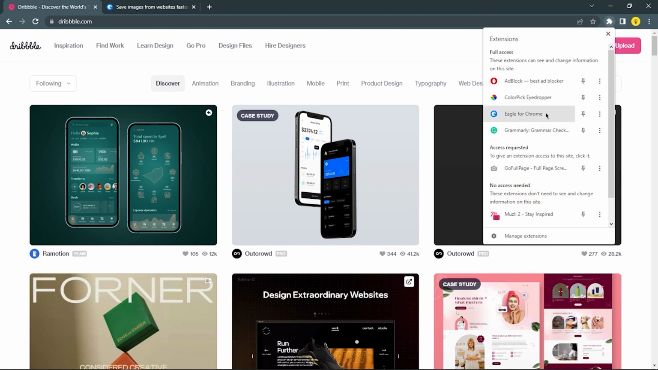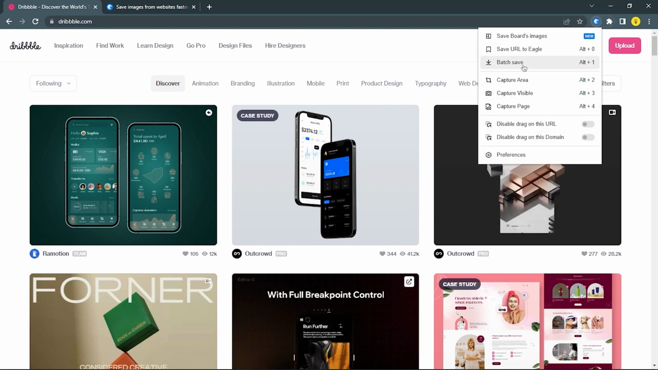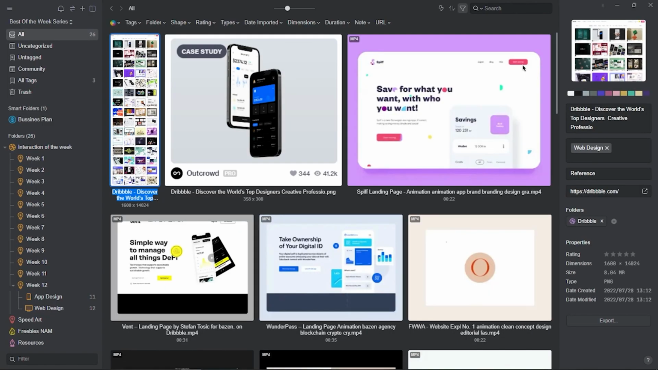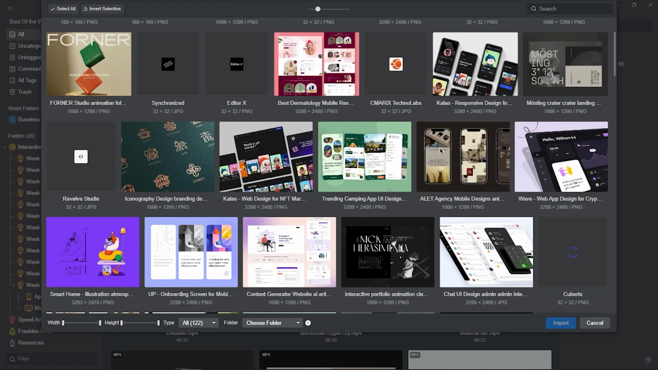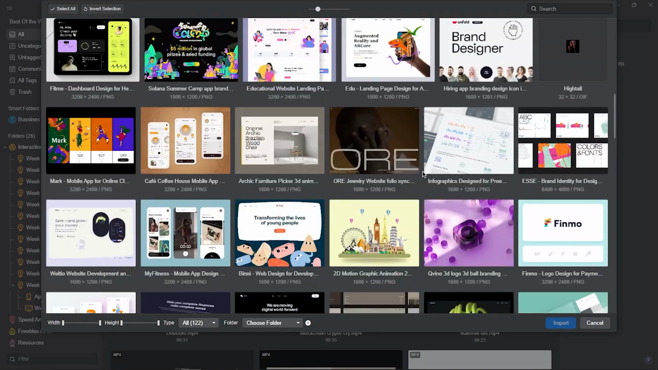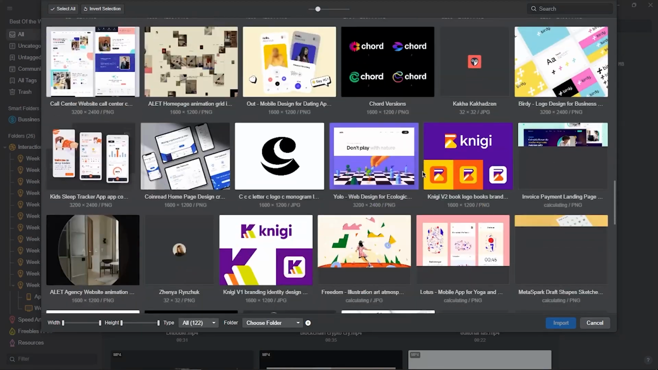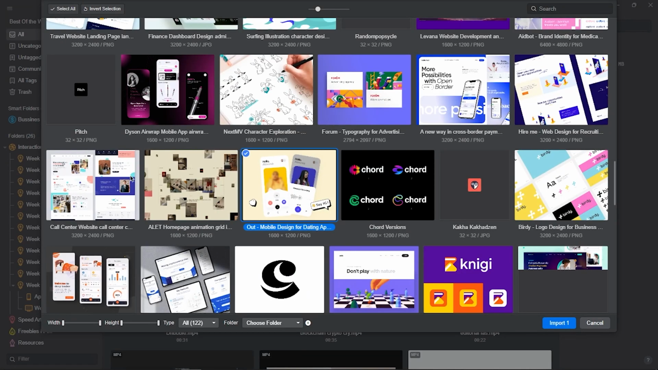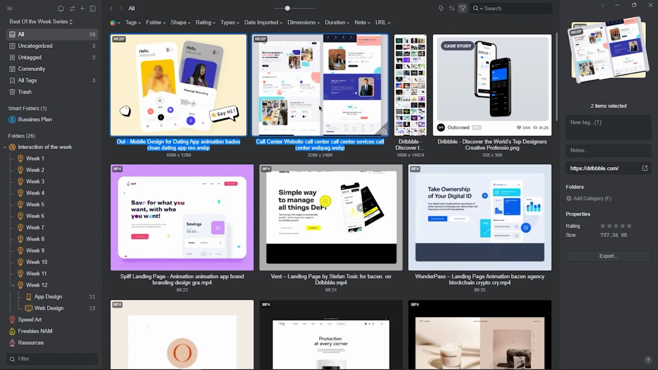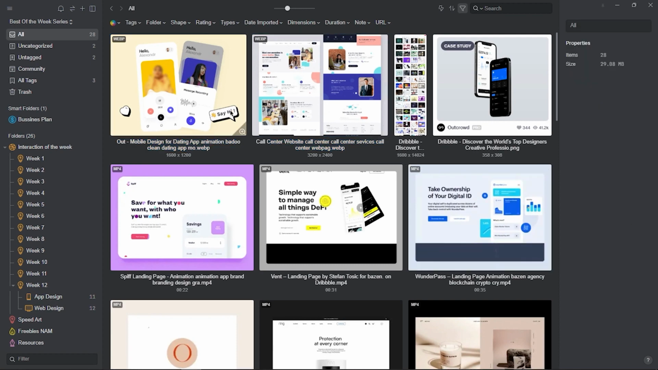Let's say I want to save all this Dribble content for reference into my library. I can just easily click this batch save. And all content will pop up right away on my Eagle desktop. And this is all the content from Dribble that I want to import on my Eagle library. Let's just pick some reference here and import it. And this is all the items that we just imported and captured from Dribble.